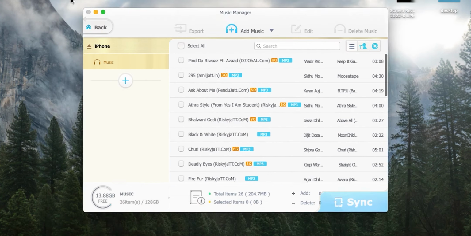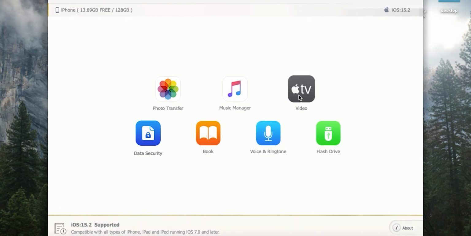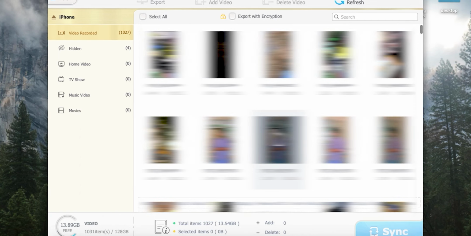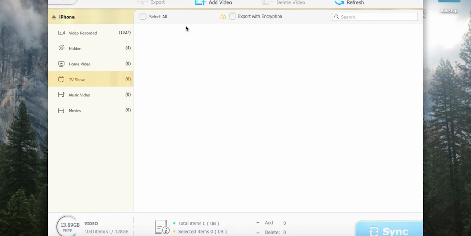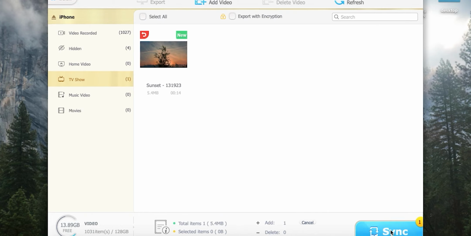Just like photo and music transfer, there's a video transfer option. For that, open this TV icon. Here you will get to see all of your camera roll videos. Using the same process, you can add or backup videos. But if you want to add a movie or video directly to your Apple TV app, you have to click on TV show. Here choose the desired video and press open. Don't forget to press the sync button.